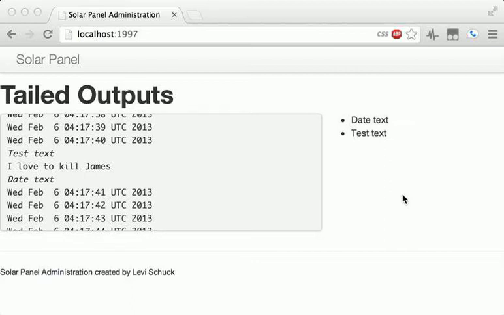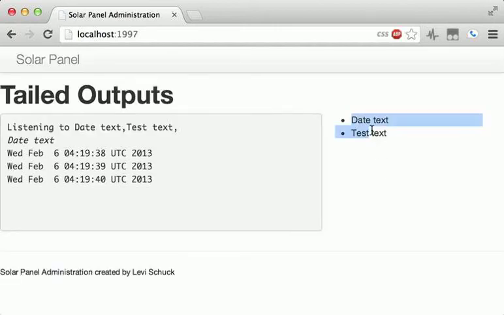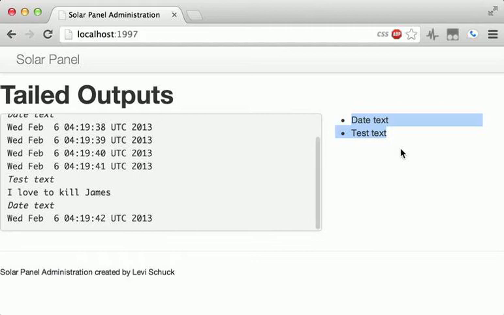Currently I was practicing with adding data to files. So I currently have two processes running that are constantly adding to the end of files, one every second for the current time, and another one every 5 seconds of some text that says, "I love to kill James." So you can see here that I have these two things which are populated on page load. So these are the two different items that are being logged.